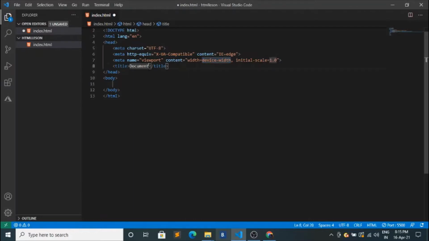So let's say HTML tutorial. Okay, let's say like that. And below that we need to write links. Let's link CSS. We don't have a CSS file yet, but we will link it so long.